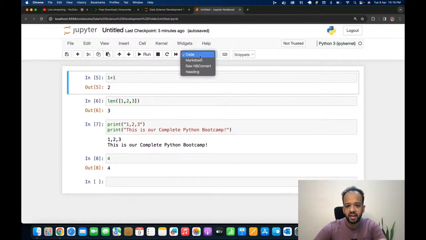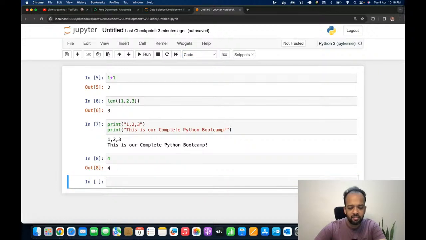If you click this drop down in this bar, you have code, Markdown, raw NB convert, and heading. Let me go to an empty cell and select Markdown. You can see now that the brackets have disappeared and I can just write Markdown code. The formatting of this cell says you can only write Markdown code.